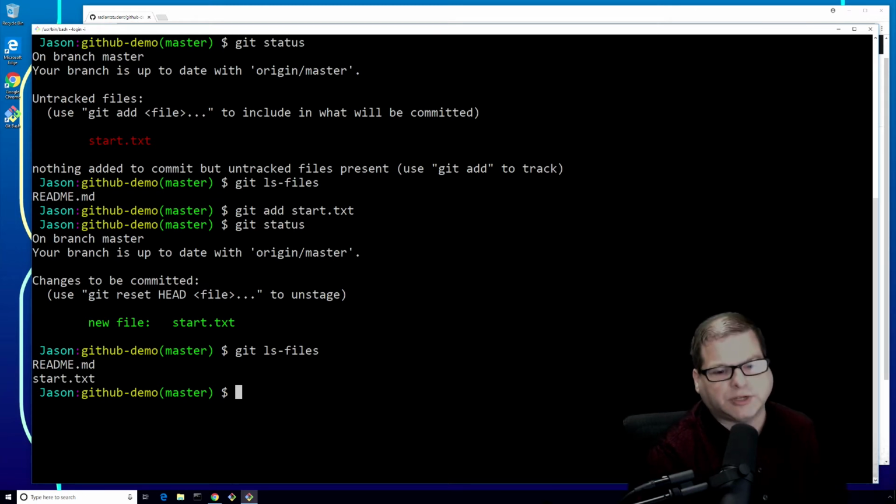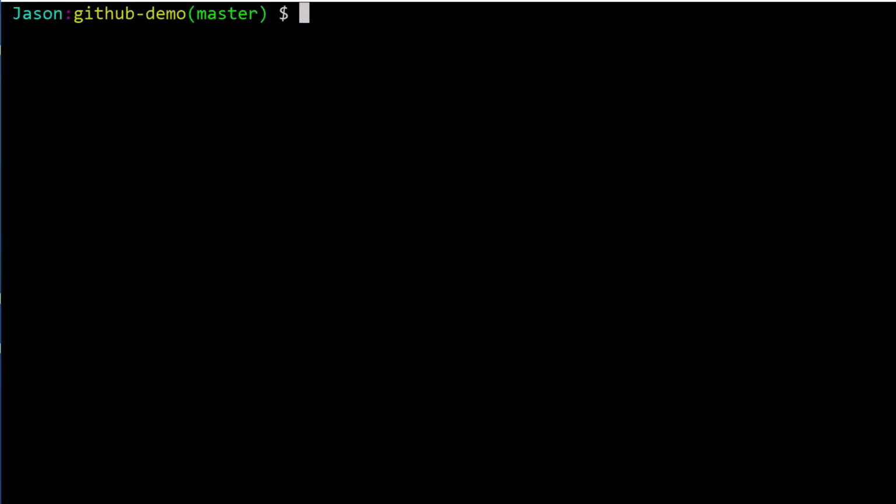That's all we had to do. We didn't even have to fully commit the file yet. Git started tracking that file the moment we added it to the Git staging area. All right, now we're ready to do the actual commit.